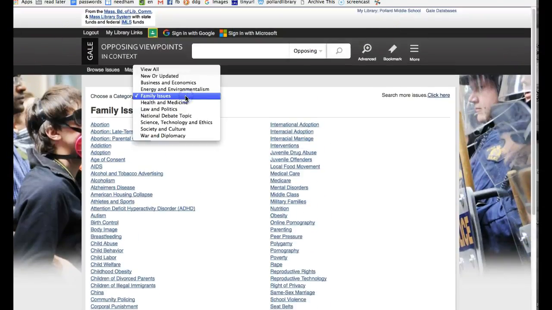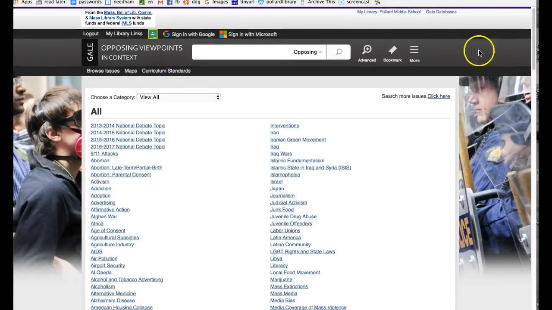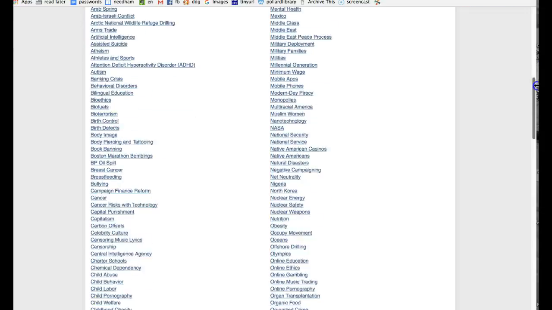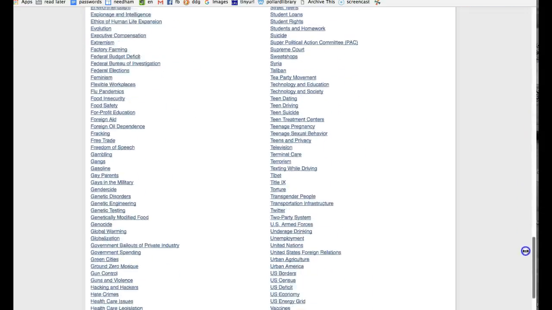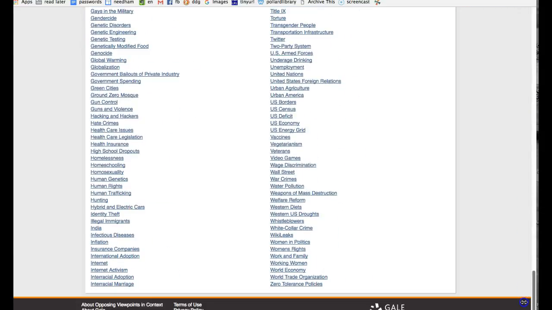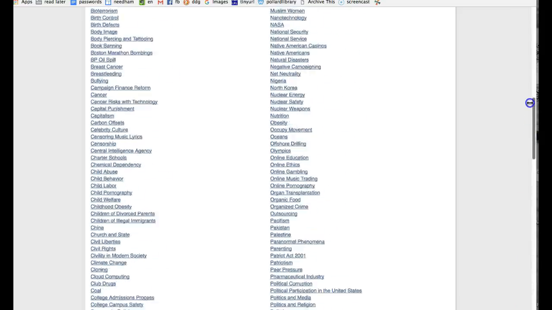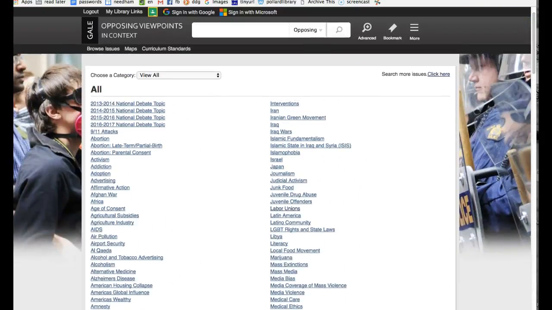You can also look at all the issues in the whole entire database by clicking View All, and you'll see a very long alphabetical list. These are all alphabetical lists in every single section, but this is a really long A to Z list of all the topics that they have put together some material here for you to use.